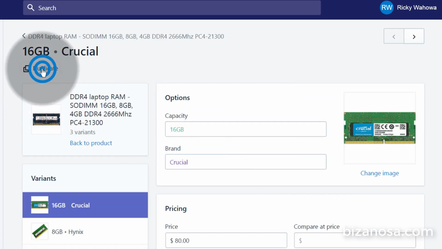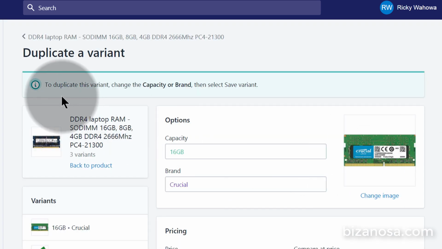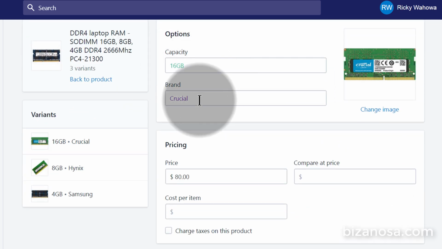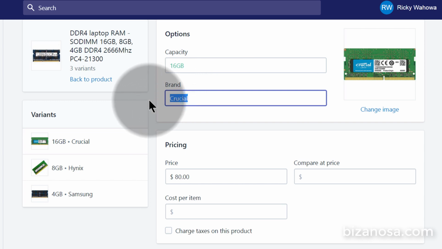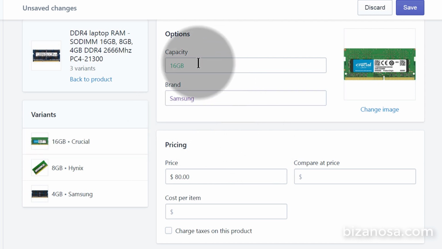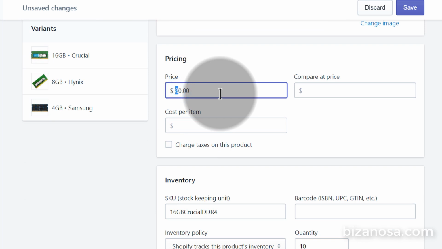And then let me duplicate that product. So after duplicating the variant, I can change the options for the new duplicate. So yes, it is 16 GB. I can just change the brand. The brand we had was Samsung. So make sure you write it correctly as it was. 16 GB Samsung, that's it. And maybe the price for this is different, 70. So I can save that.